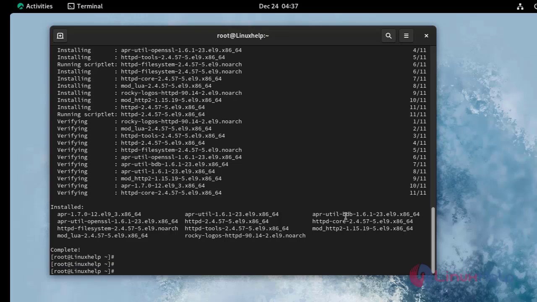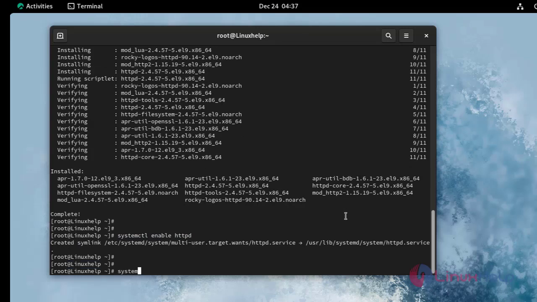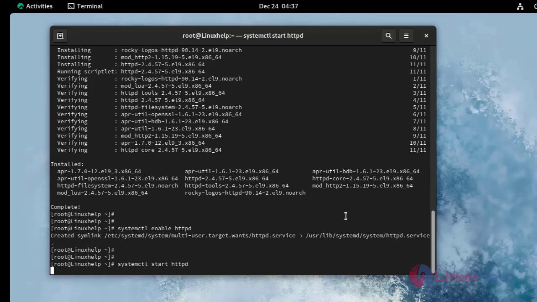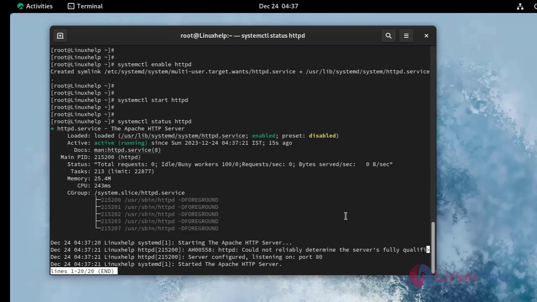Next, I am going to enable and start the Apache service by using the following command. Now I am going to check the status of Apache service by using the following command. Now the Apache service is in active and running state.